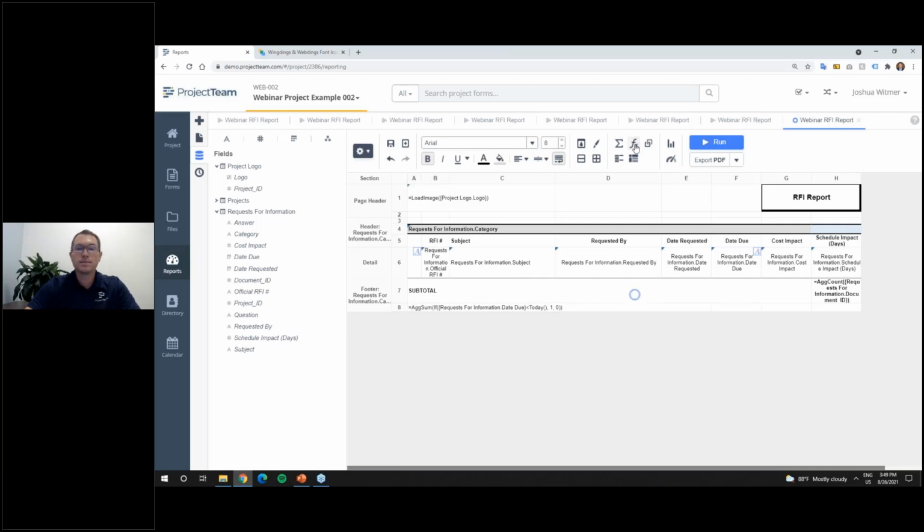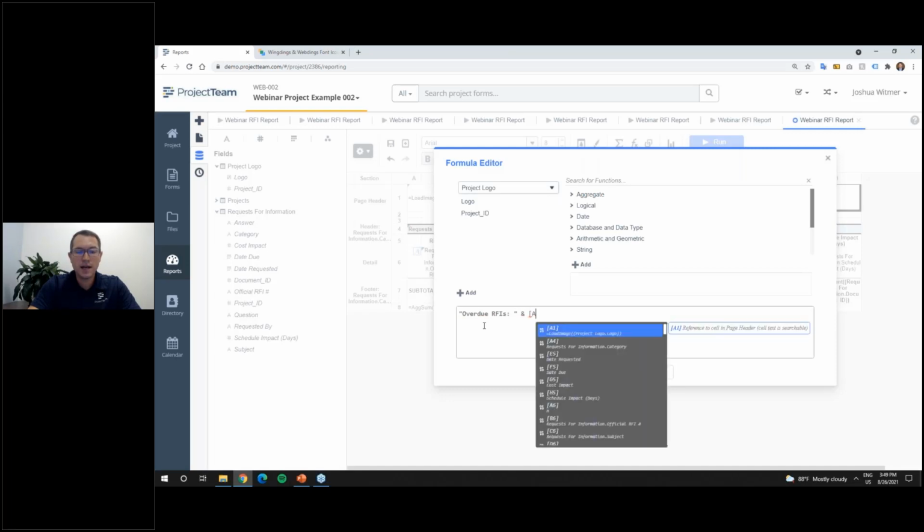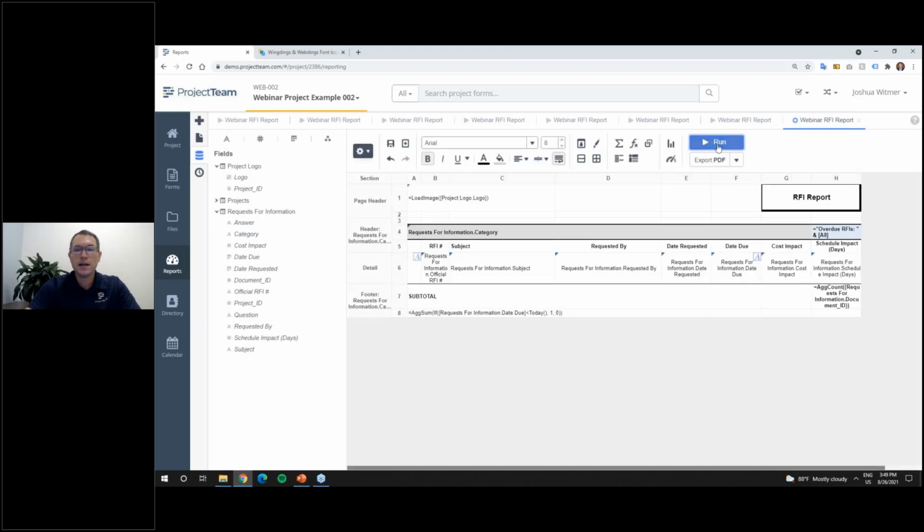Okay, so I go in here. I'm going to say, quote, overdue RFIs, colon. I'm going to add a space before I end my quote. I'm going to use the @ symbol, and then I'm just going to say square bracket, A8, end the square bracket, say okay, and then run that.